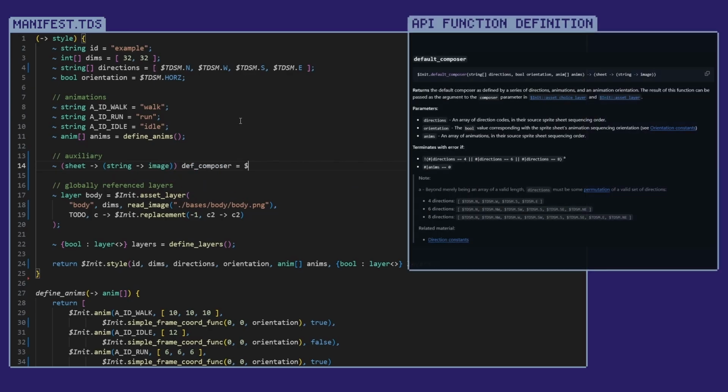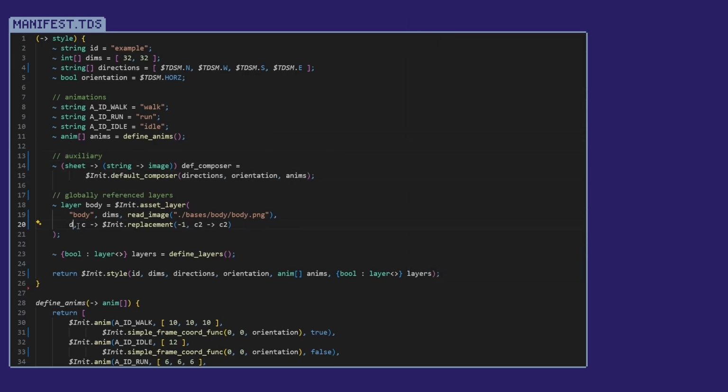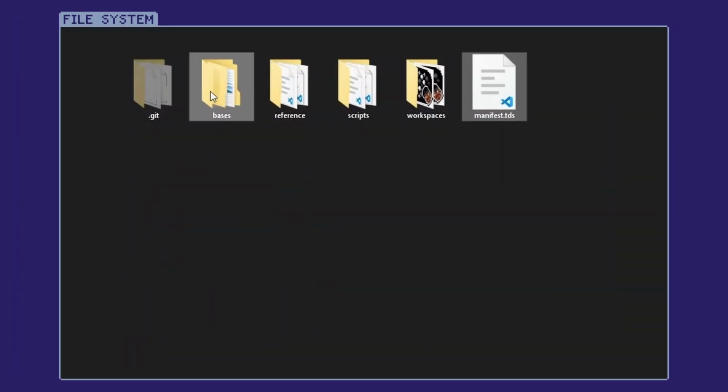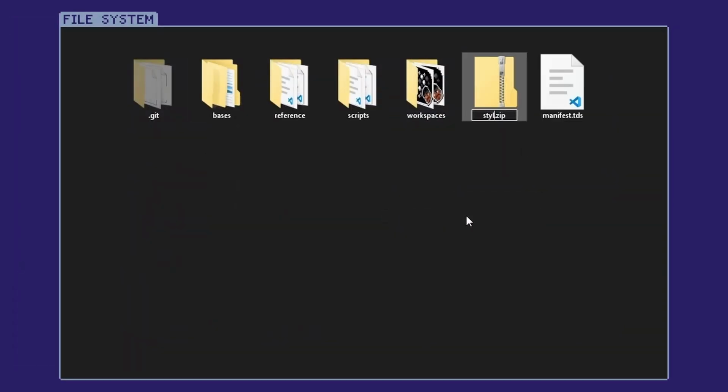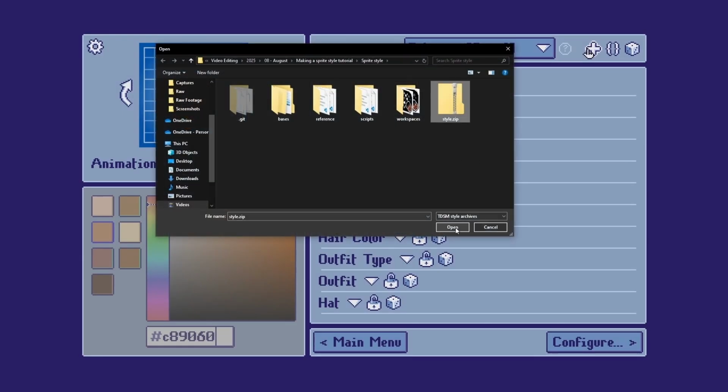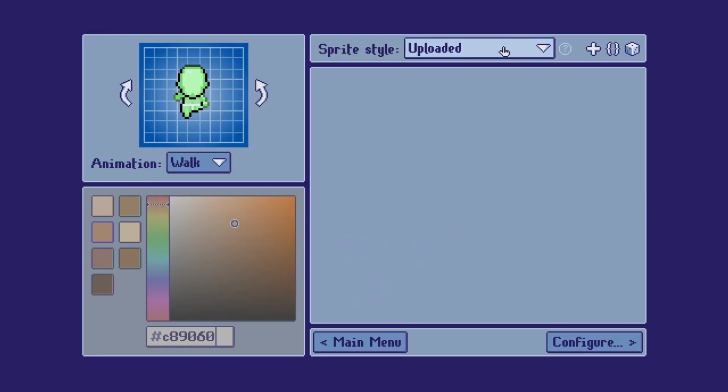Init default composer is a function that spits out a useful preset composer given your base asset's directions, animations, and orientation information. We'll worry about what exactly it does in a little bit. Let's remove the types that we had temporarily included from the anims and layers arguments of our style constructor and see whether our script compiles now. We'll delete the old zip, repackage our assets, and re-upload. Okay, so that worked. Let's see if we can find any unexpected behavior.